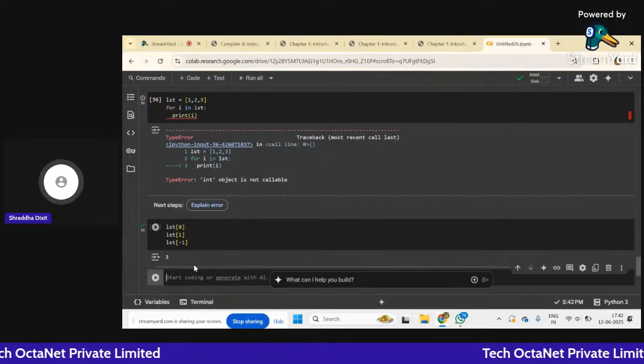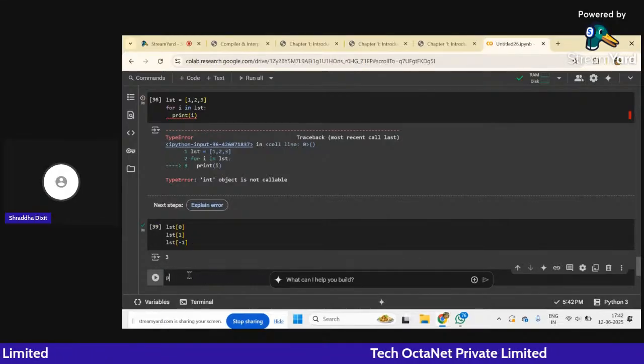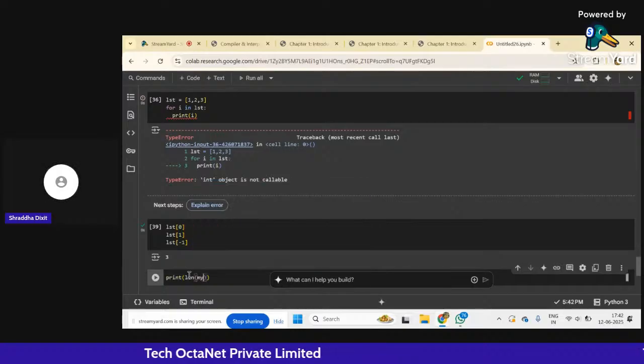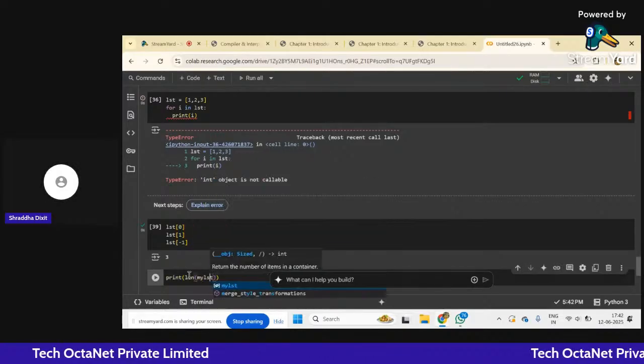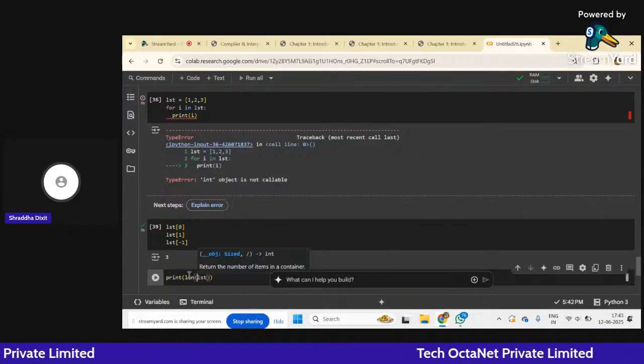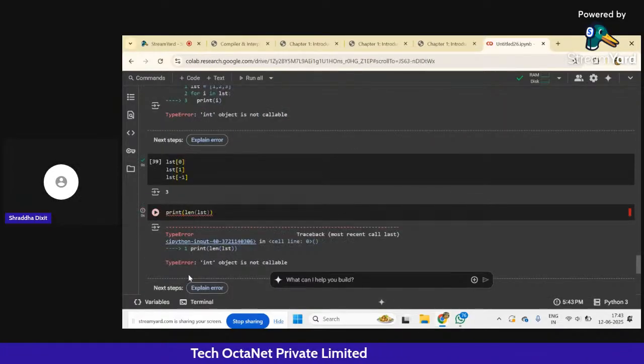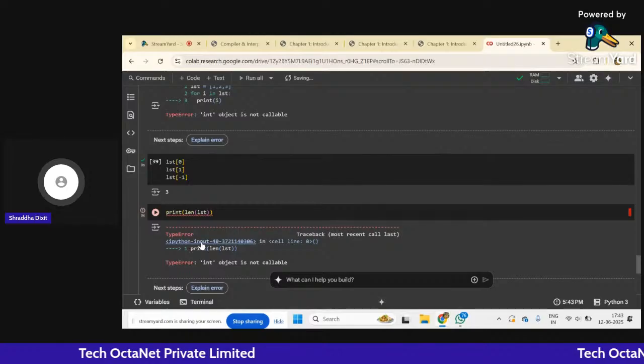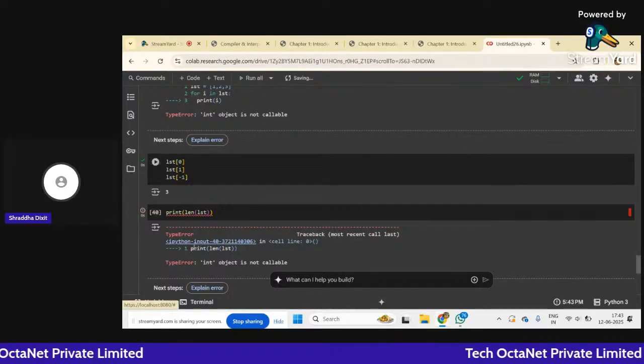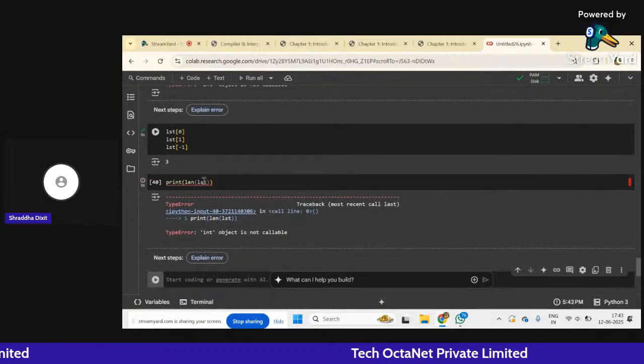Now if I go on to the length function, len of lst is going to return the total number of elements that are stored inside the list. So we have got 3. So it should return 3.